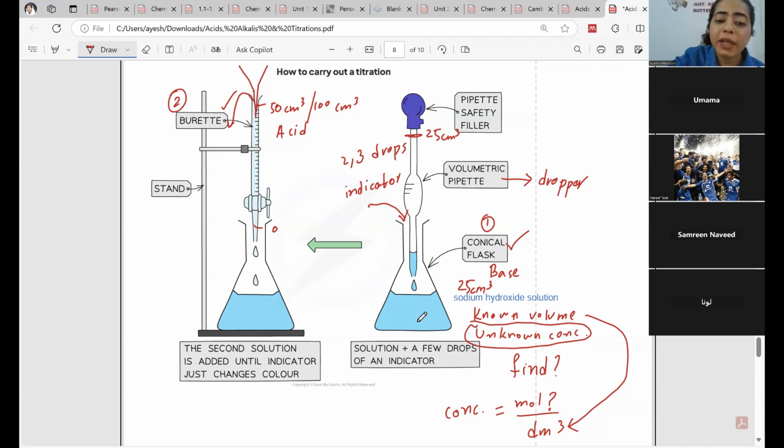Now you are taking this solution with a normal indicator, and then you are going to turn on the tap for the acid. As soon as the acid comes to the base, what will happen? A neutralization reaction will happen. Acid and base will mix, and this starting color will change again. And as soon as the color changes, we will close the tap. That means the neutralization reaction is done.